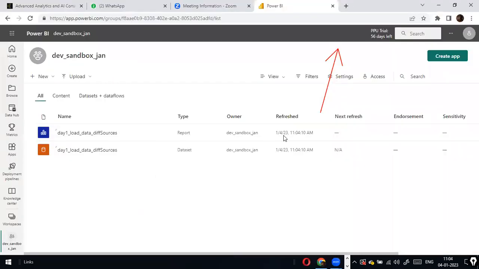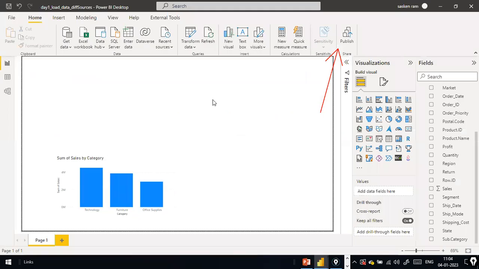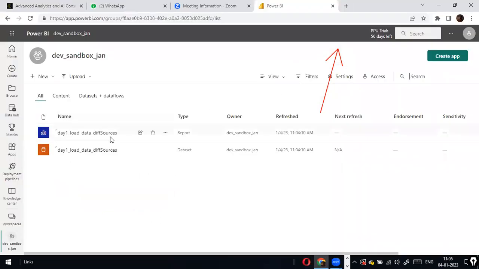And I go back to my cloud service. Look here, the report file. Next to the report file, you can see this icon with the column chart, which means this is a report file. And next to that, when you see the database kind of icon, there's a dataset. So this dataset, did I publish it separately? No, right? I just hit this button once and then selected the workspace name. That's all. It got published. Along with this, the dataset also gets published automatically behind the scenes.